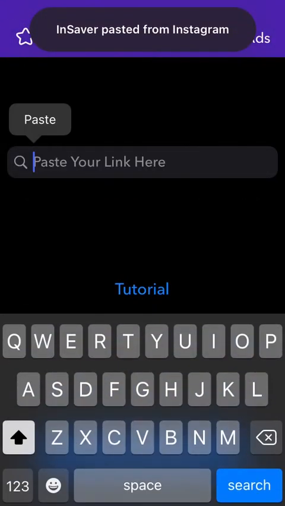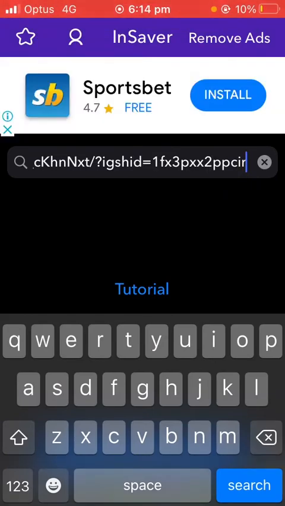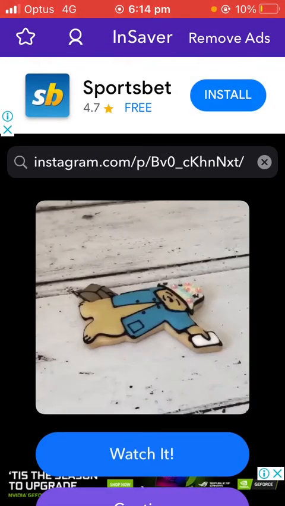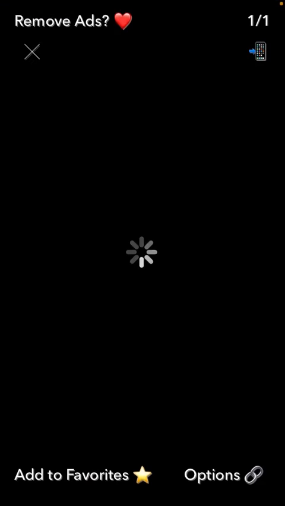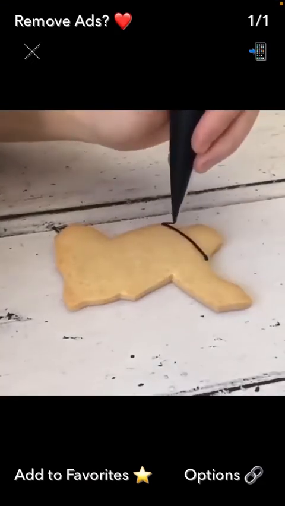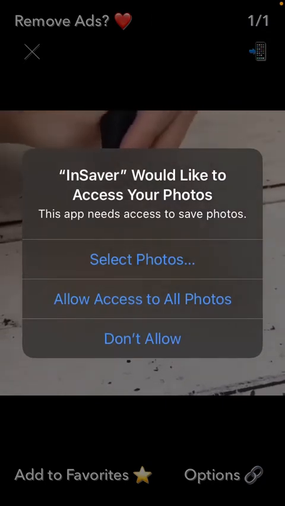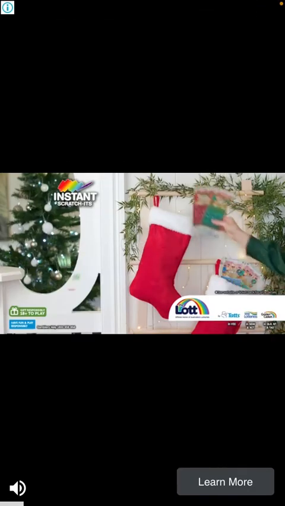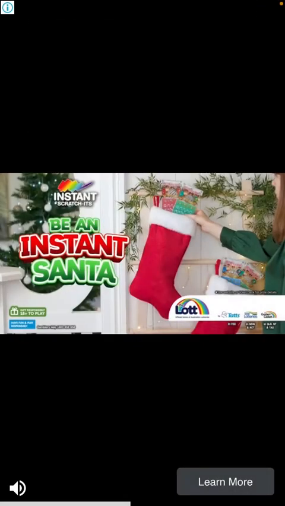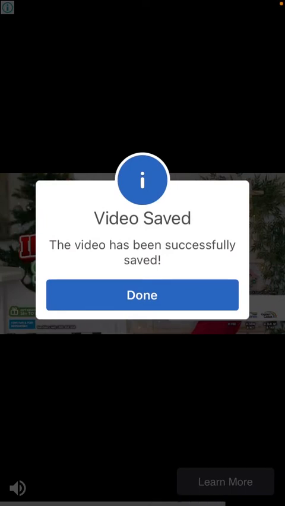Now go and paste it. It already pasted, never mind. Alright. You can now watch the video, and you can press the arrow with the phone button, which is going to download the video. So press allow access to all photos so it can download, and now just save the video, which has been saved already, and it's done.